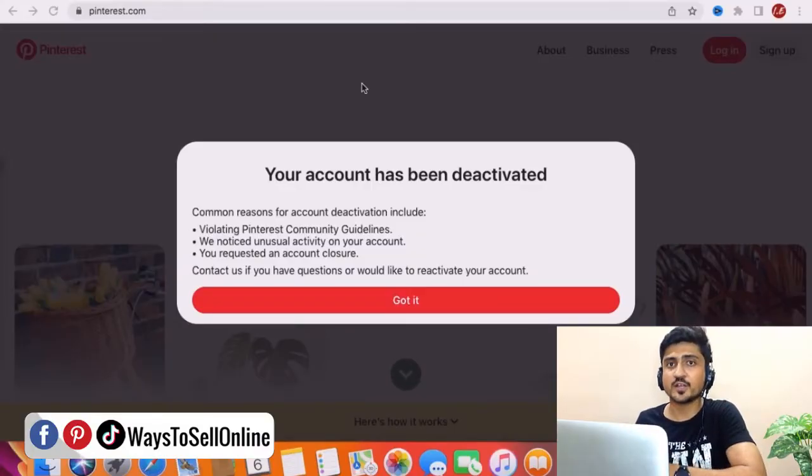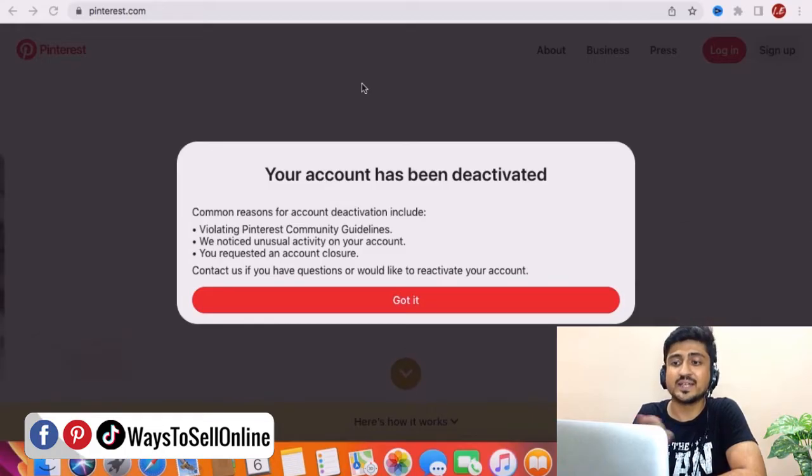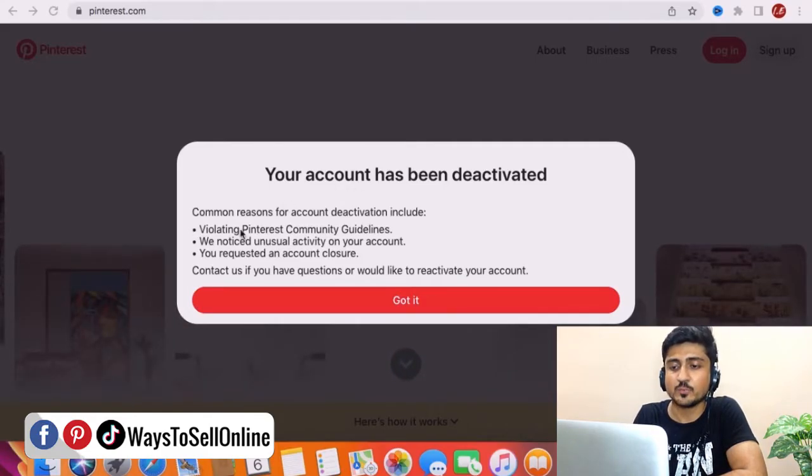Alright guys, so as you can see here, I'm on my laptop right now and I have just opened that account which has been deactivated. As soon as I open this account, I get this error message that your account has been deactivated. And you can see that there are 3 points written here and Pinterest is saying that I might have done something from these 3 points.